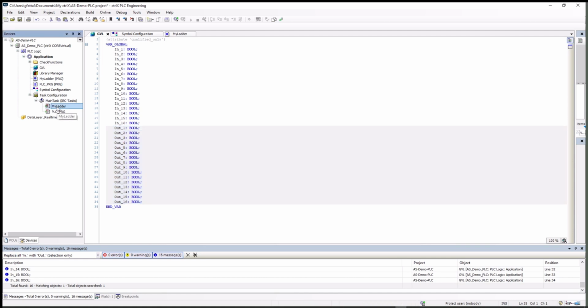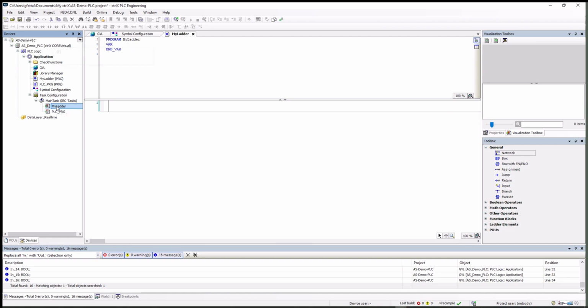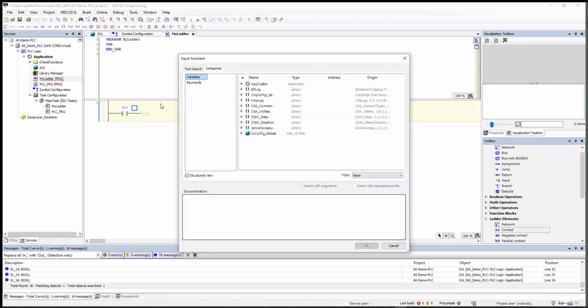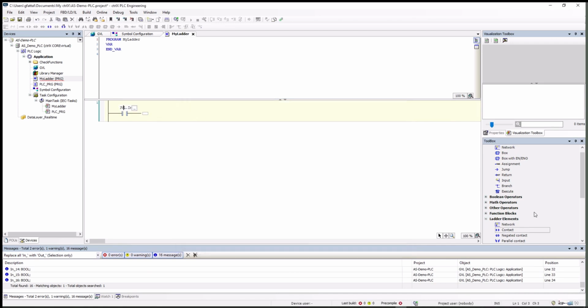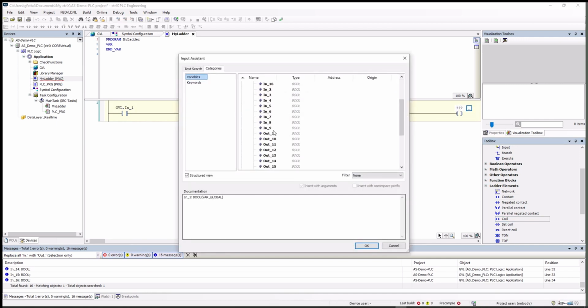I need one more step here to create a small dummy program to complete this process. So I'm going to create a dummy ladder here. I'm going to go on my ladder, and do a very simple program for testing. I'm going to use one contact, and here I'm going to use the first input, and I'm going to energize a coil here, and this one I'm going to energize the first output.